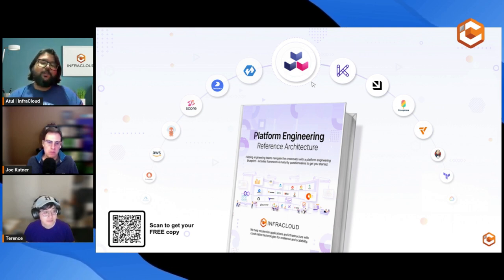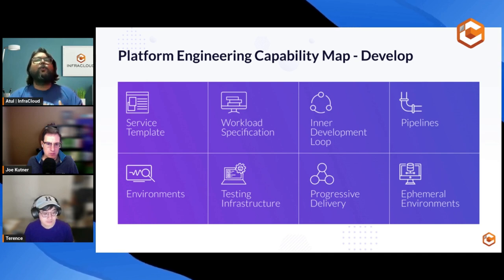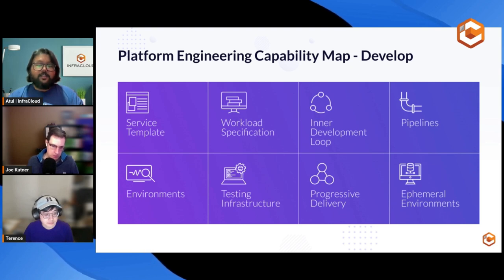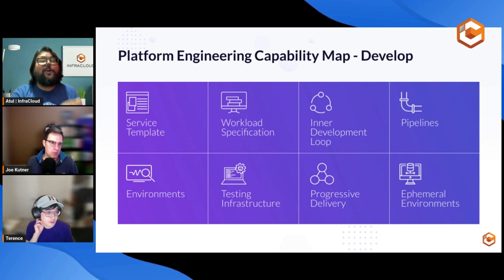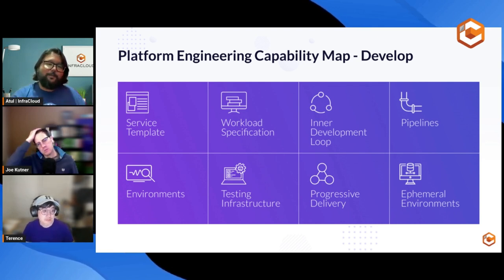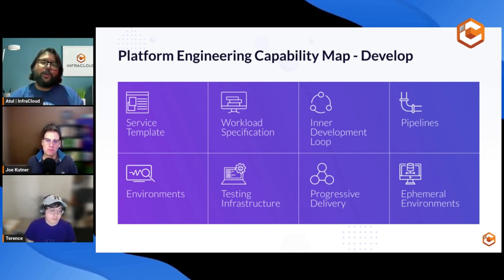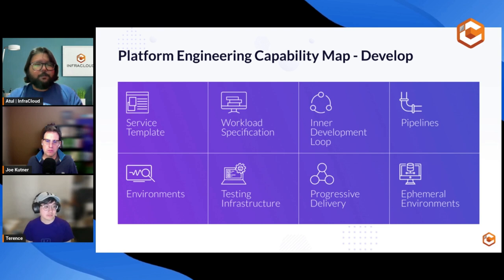Now, as I said, the book has a lot of learnings, and what I'm going to touch upon today is the platform engineering capability map. Now, whenever you talk about platforms, you talk about platform engineering, you cannot not discuss capabilities, because capabilities are essential to a platform. So essentially all the services that your platform gives to your developers is considered a capability.